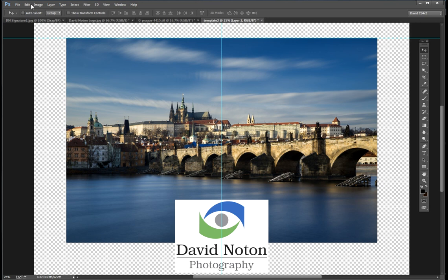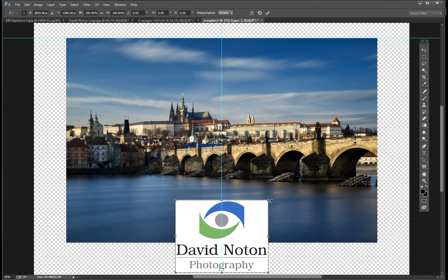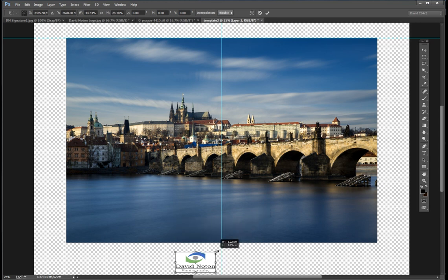And now I'm going to deal with its size. So if I go edit and transform and scale, now if I grab any one of these top corners of that layer, I can actually scale it down to the size I want. By grabbing the corner, it's keeping the aspect ratio right, and I don't want the logo to be too dominant. It's going to go about that kind of size. Hit return to confirm that.